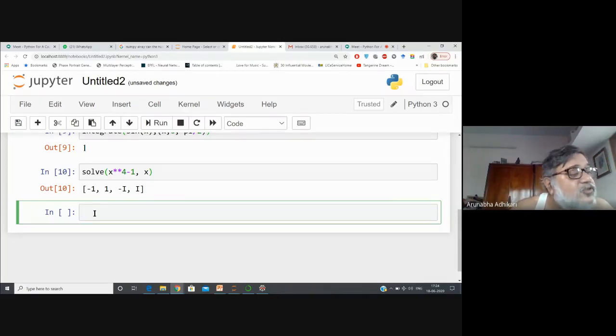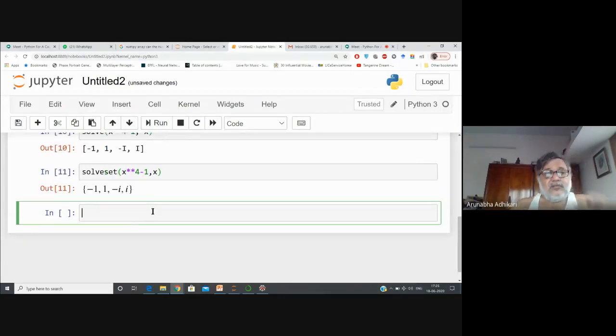And I can have solve set. Oh, sorry, this is solve. Solve set would be actually finding the equation x to the power 4 minus 1, that gives you a better output, I think. Yeah, solve set. And solve is for a system of equations.